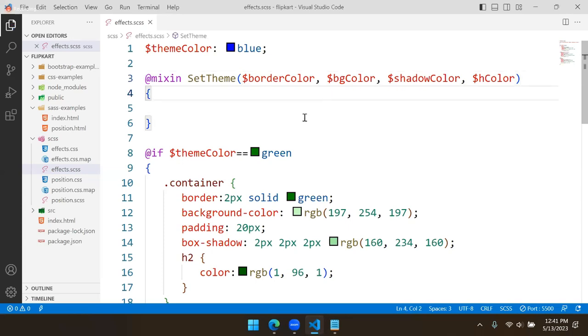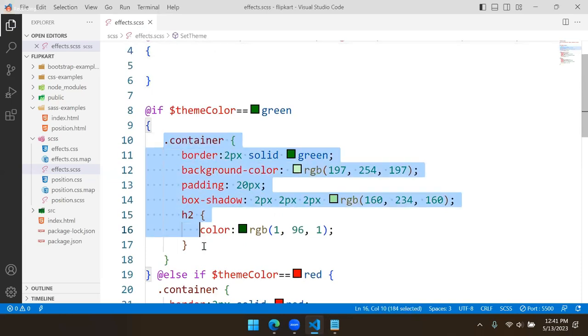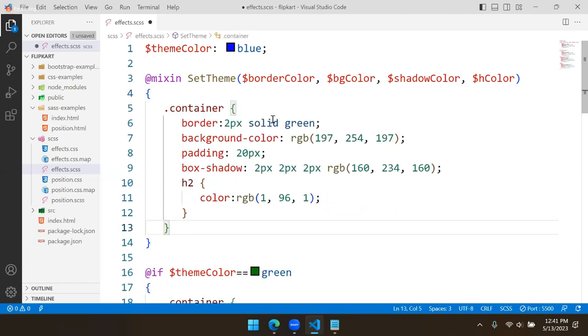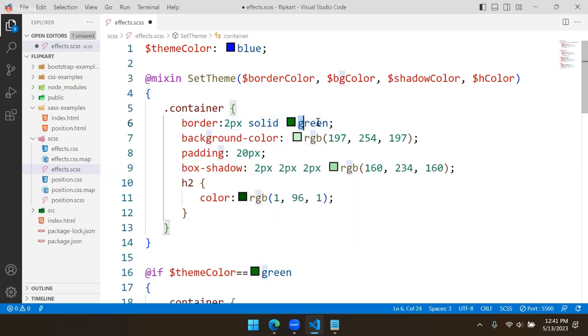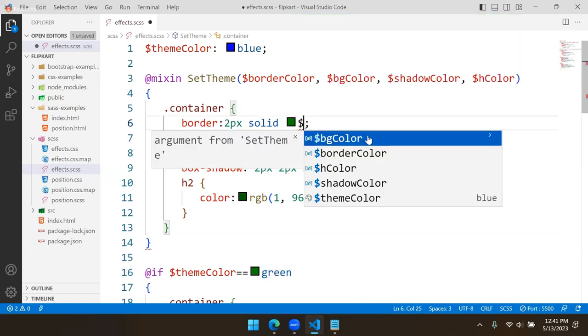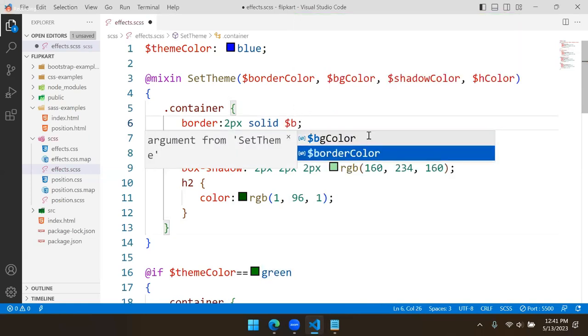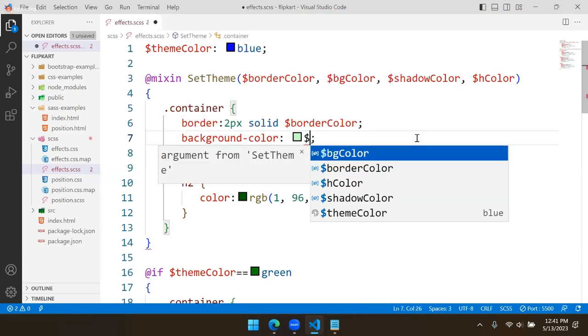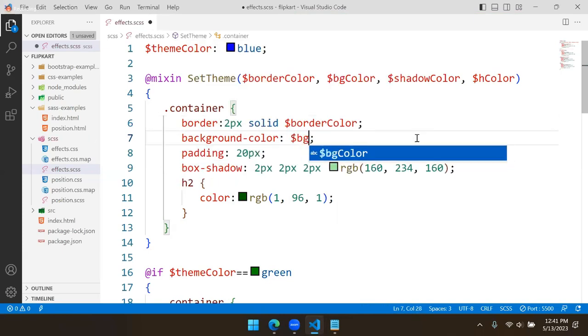After that, I will copy this part and put that logic here. And here, this color is coming from the variable border color. This color is coming from BG color. Okay, and this is coming from where?